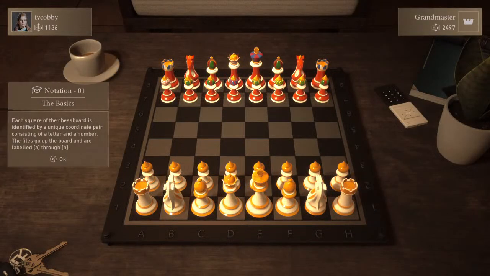Now the basics. Each square of the chessboard is identified by a unique coordinate pair consisting of a letter and a number. The files go up the board and are labeled A through H.